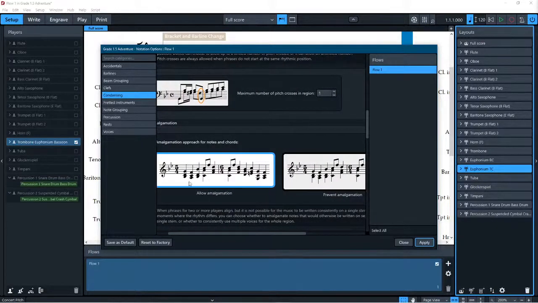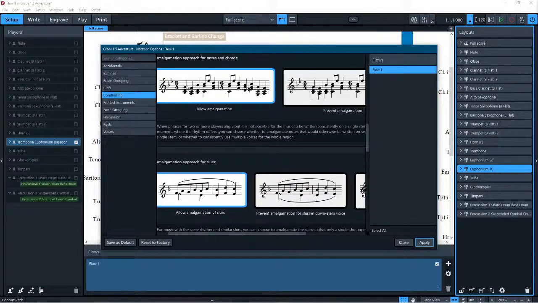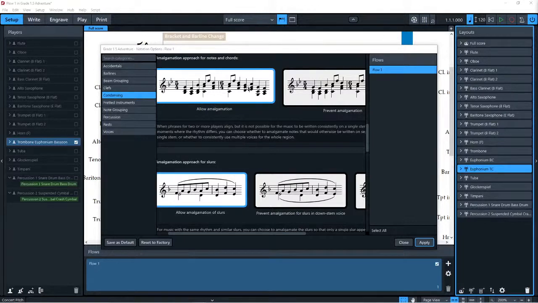Okay, so what this is asking is, do you want basically everything to be on the same voice, unless the rhythm changes, or do you want lower notes to always be on a lower voice, and the upper notes in an upper voice? I'm okay with this, where they join up together, except for when they have different rhythms, so I'm totally fine with this. Especially in a grade 1.5, you're not going to do that much, I guess is how I should word that.